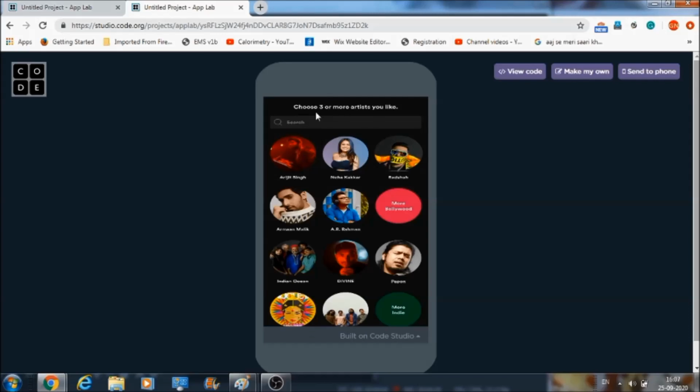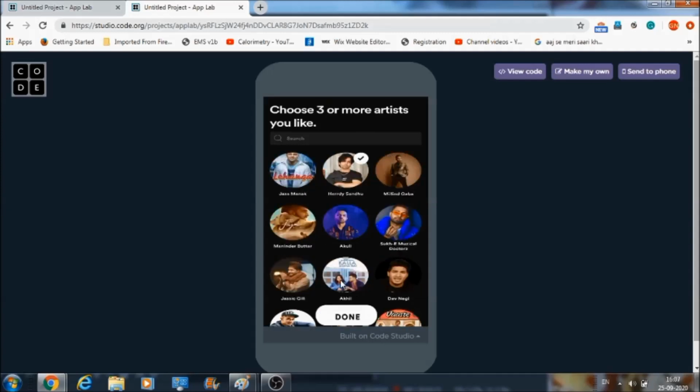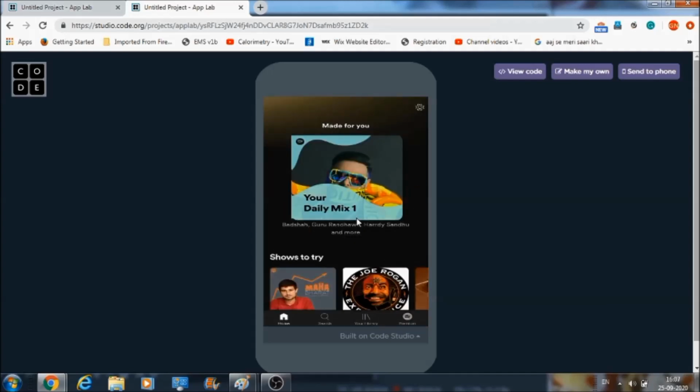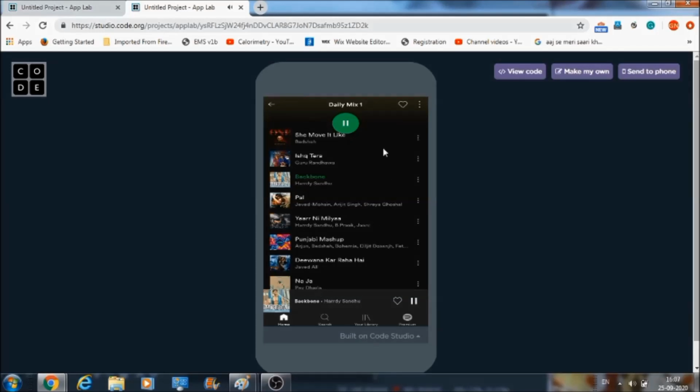Now when you click on this, we'll move on this screen. Here we need to choose 3 or more artists, so I'm selecting this one and this one and this Hardy Sandhu. So now this button has got automatically activated. Click on this done button, and here I need to tap on this image. This is what I will come across when I tap on this image. Now if I want to play a Backbone song, I need to click on this, and you can hear the Backbone song if it is connected to your app.